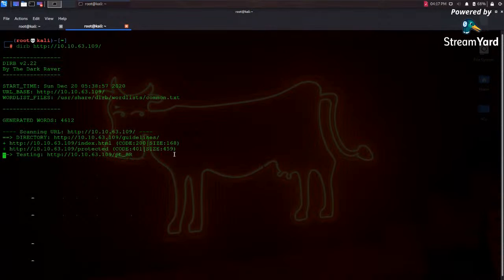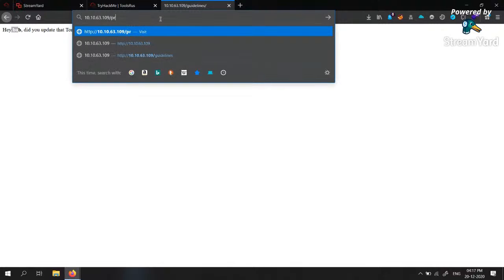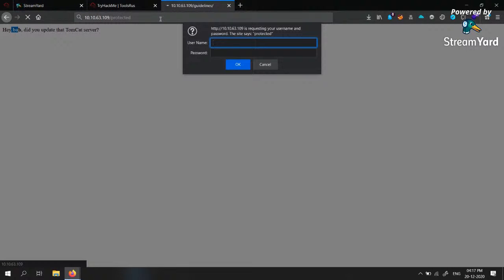So we have got another directory called protected. Its code is 401, that is authentication required. Let's test this directory. Let's go from guidelines to protected. We can see it is asking us for a username and a password. Let's check with anything like Bob1234. We can see we are disallowed access.